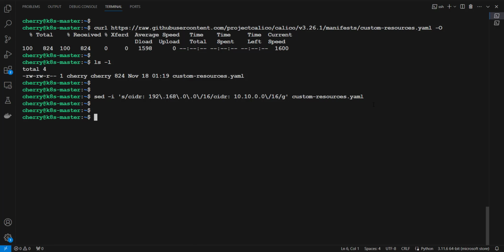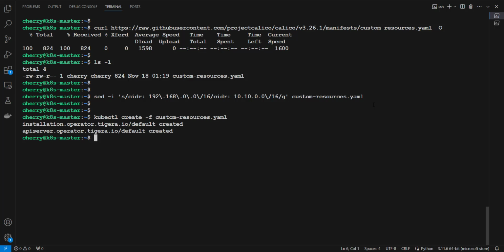All right, now I'm going to use kubectl to create the resources defined in the custom resources YAML file, and to do so, I'm going to run the command kubectl create -f custom-resources.yaml, then hit enter. All right, so as you can see from the output, the resources have been created. Now in the next step, we are going to add the worker node to the cluster.